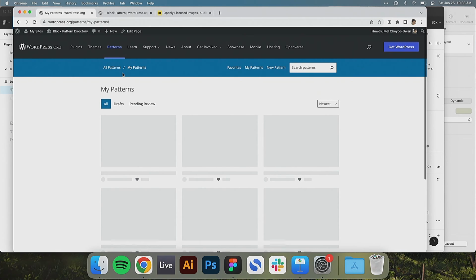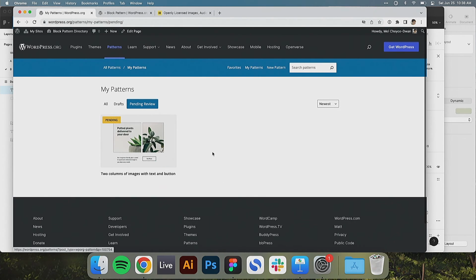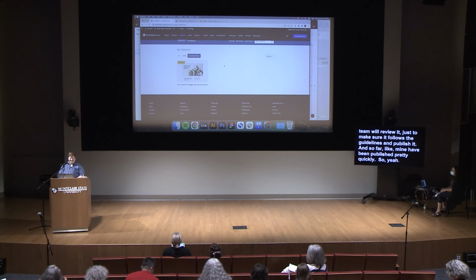So it goes into pending review, and then somebody from the theme directory or the theme team, question mark? Okay, yeah, the theme team will review it just to make sure it follows guidelines and then publish it. And so far, mine have been published pretty quickly. So yeah, that's it. I made a pattern.